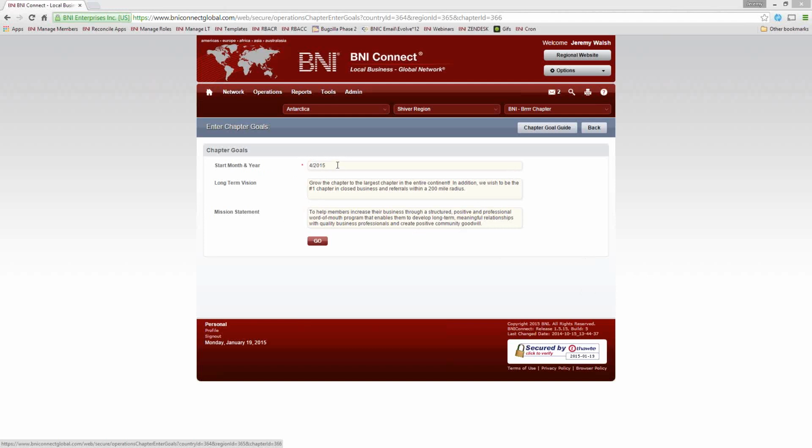Once you've established those two factors, you need to choose when you're going to start your goals from. Now, you can choose any time frame you'd like to. You're able to work on your goals at a 6-month time period at a time, but they can be any 6-month time period. Traditionally, it's going to want you to set up your goals for the next upcoming 6-month BNI period, which in this case would be April 2015 through October. But I actually like to start them as of today. So I'm going to start entering my goals for January 2015.